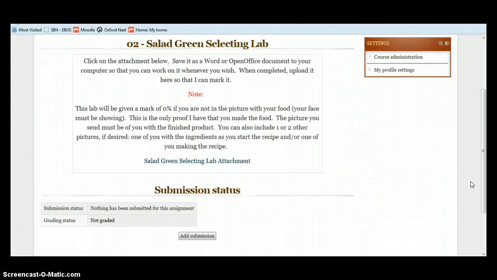When you have finished typing up your lab report, you will go back to the assignment area in Moodle, which is, again, the area that we put our courses in. So if you hear me say Moodle or you see Moodle, it just means where the course is. And you will click on Add Submission.